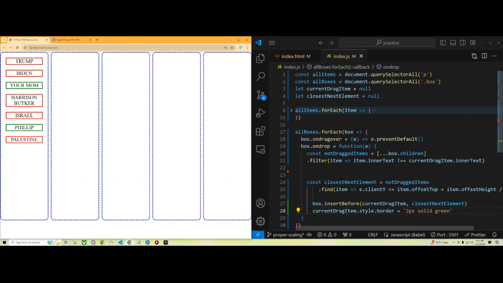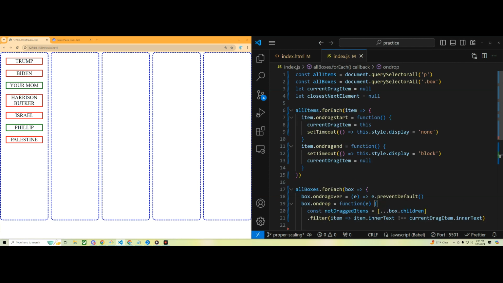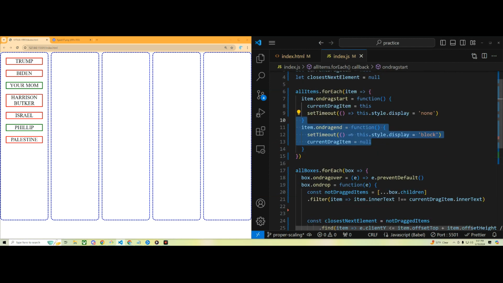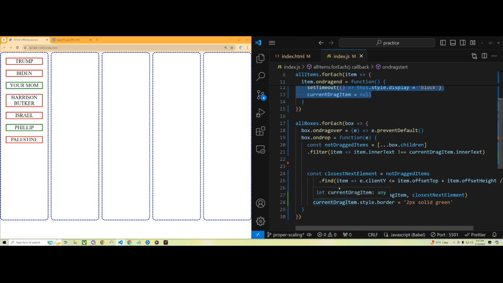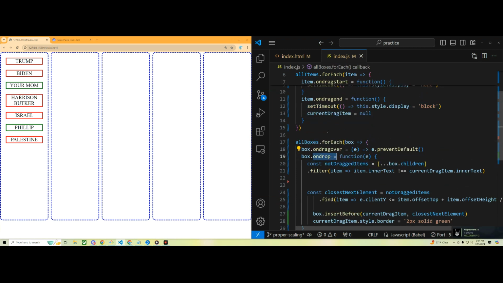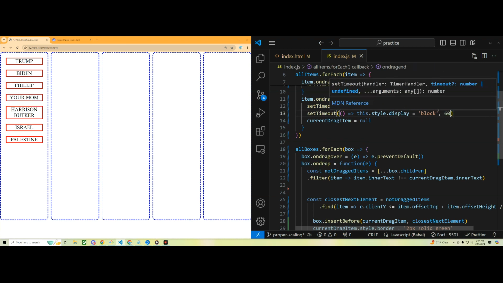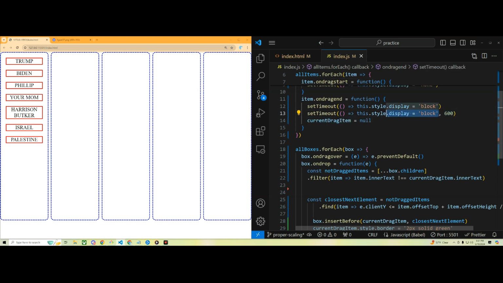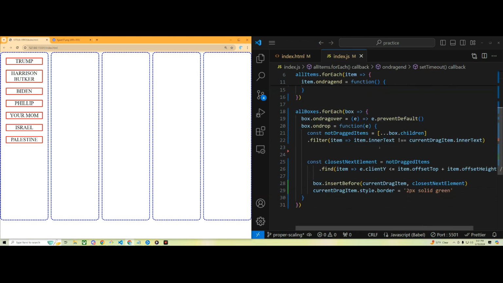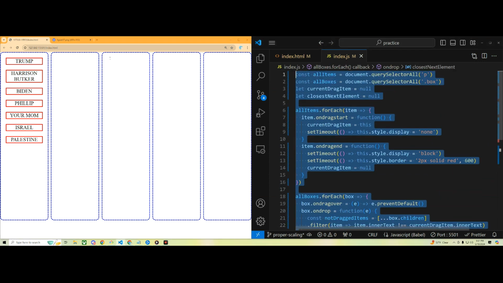Okay. And then now we can go back to here, item onDragEnd. And onDragEnd will always run after onDrop. So onDragEnd is the last thing to run. And then I'll use another setTimeout, and I'll make this, let's say, 600 milliseconds. And this, we change this.style.border back to 2px solid red, like this. So if I drag Harrison Bucher in between here, it's green and it turns red, green and it turns red. Okay. And that's actually all that we needed.